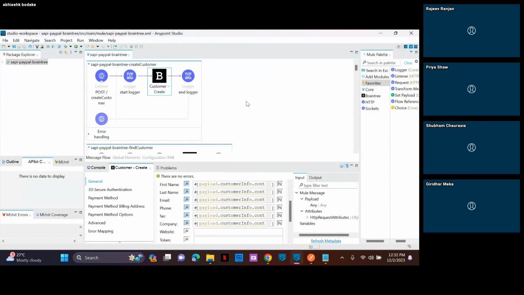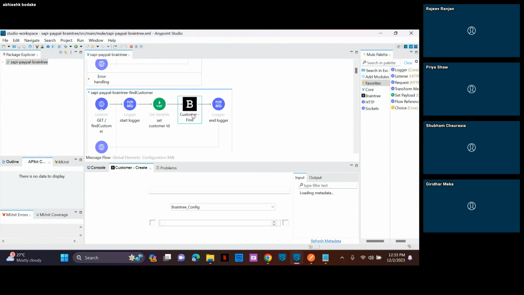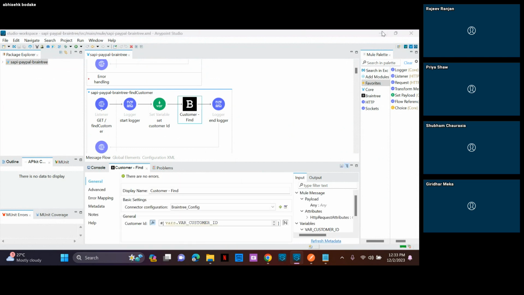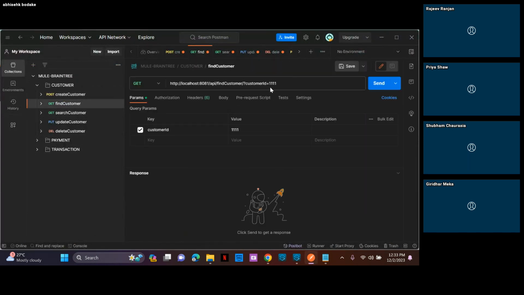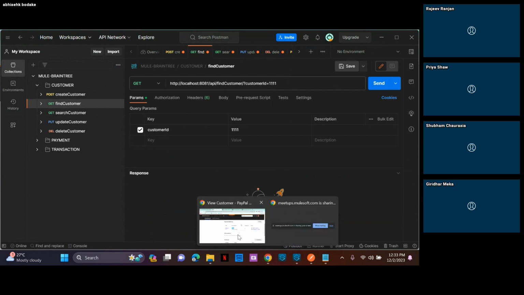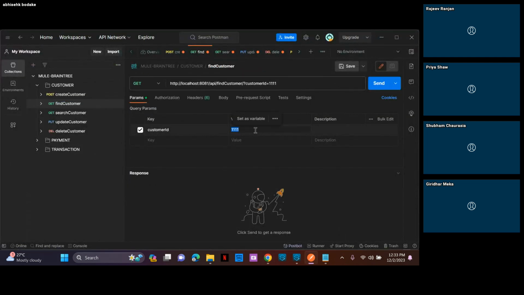So the next flow which we are going to find out is how to find our customer. When we create a customer, the unique identifier for the customer will be the customer ID. With the help of that, we are going to find the customer from the vault through the code. When we find a customer, we have defined it as a query param with customer ID. As we have created the customer with customer ID 1200, this will be the unique identifier for our customer.